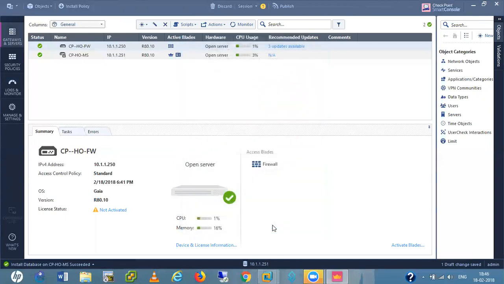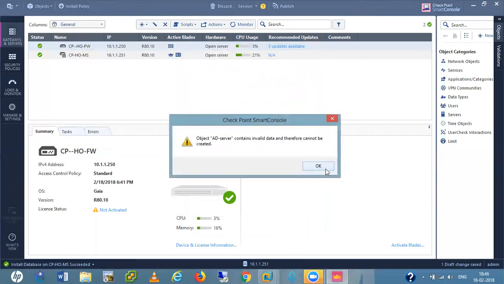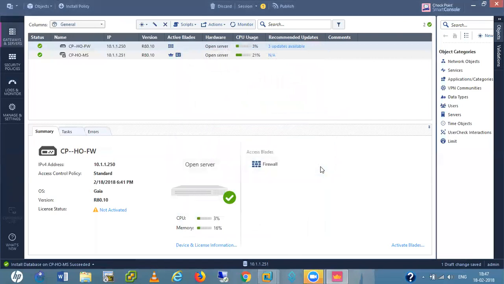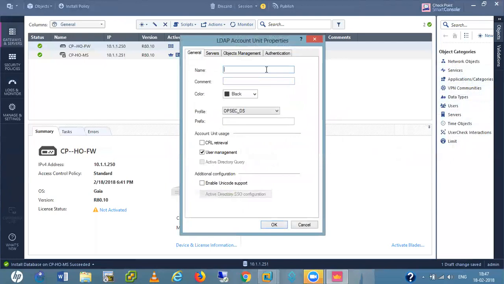Okay. Done. Fail to save the object AD server, blocking validation error was found. More than one object named AD server exists. Object AD contains invalid data, therefore cannot be created. Let me do server here. User check. LDAP component. Microsoft AD.